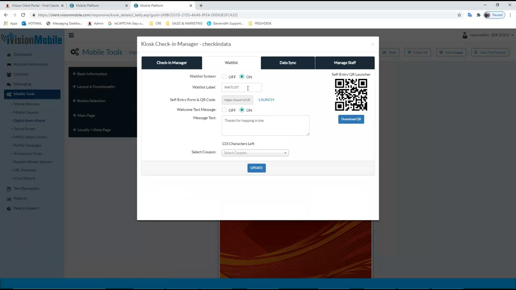But you're going to have a waitlist tab, and this waitlist tab will allow you to turn it on or off. It also allows you to give it a label. If you want to call it a queue, call it a queue. If you want to call it a waitlist, call it a waitlist. So I guess this is going to be really dependent on how the business is using the waitlist functionality. It'll give you your self-entry link.